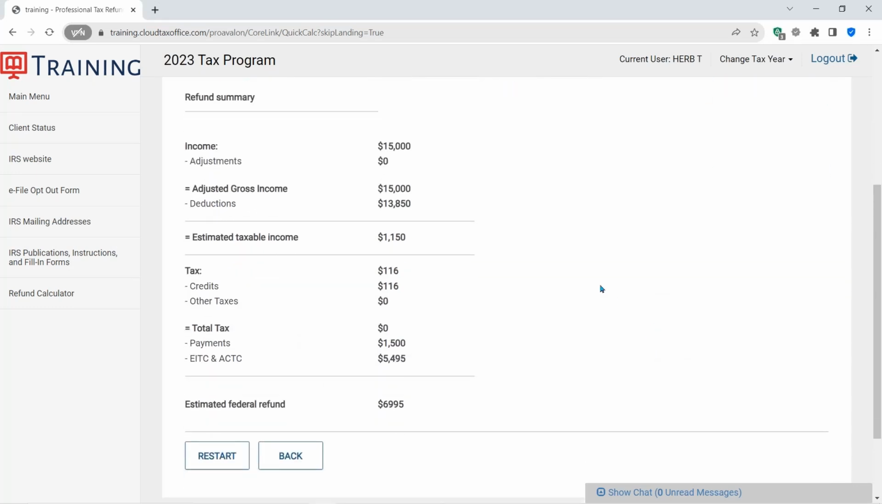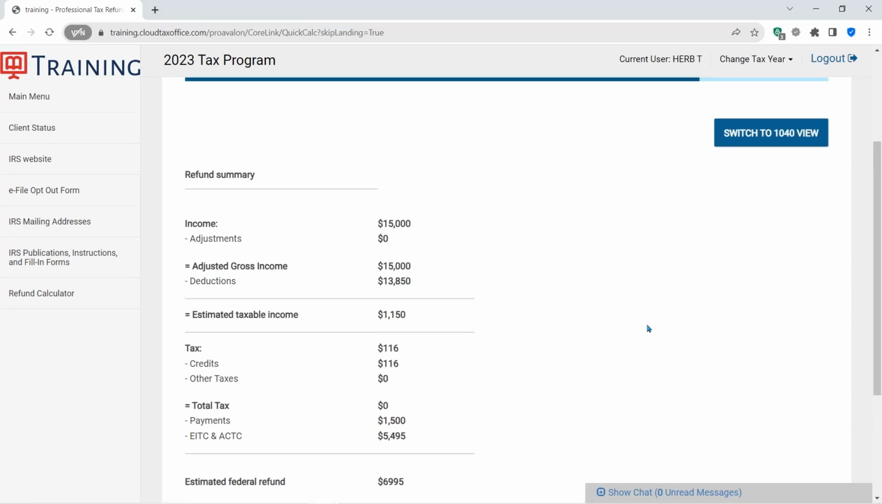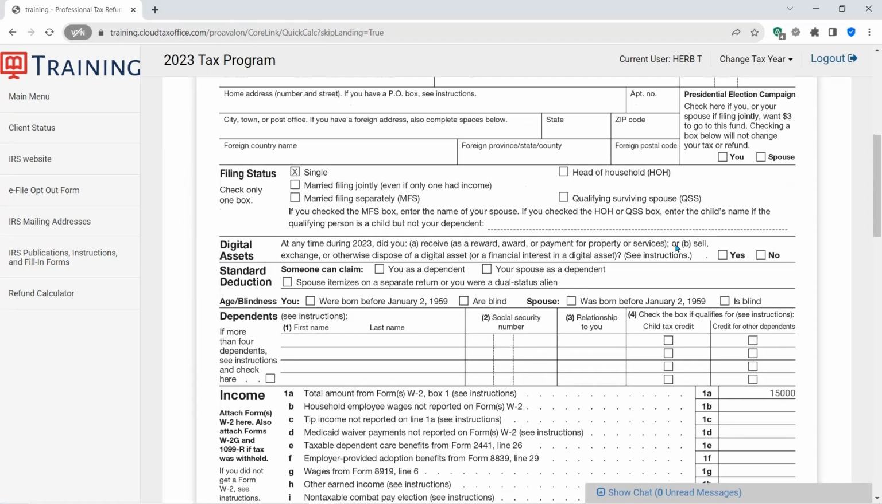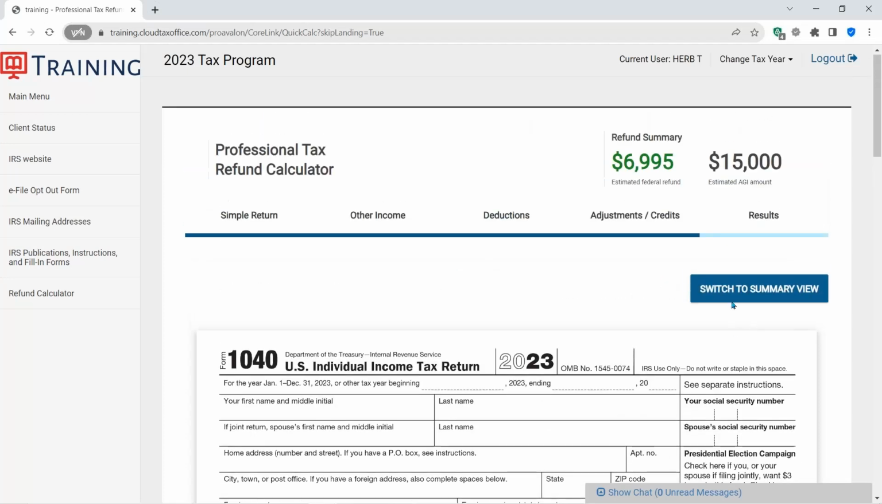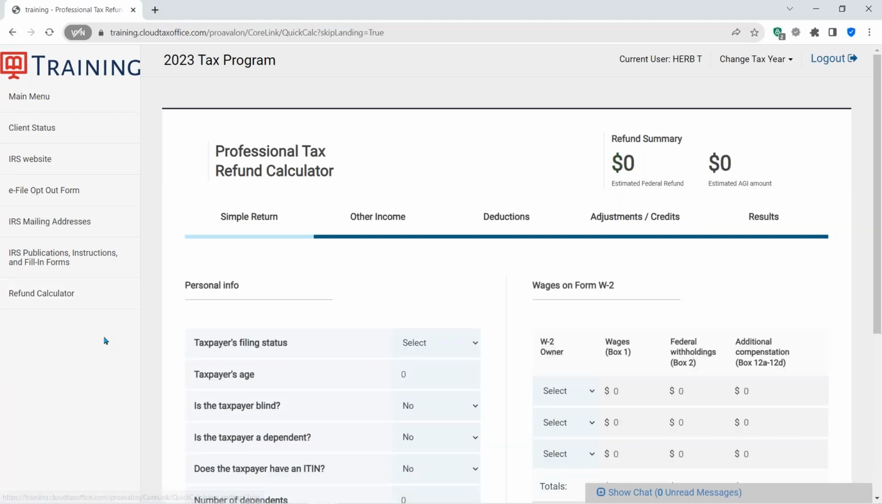And there is my result. It gives me quickly an estimate of what my refund would be based on the information I put in. I can also switch this to a 1040 view if I'd like to look at it on a 1040. The thing I would recommend is that if you do estimates, remember to emphasize to your customer that these are estimates, and until you input everything into the actual tax return, it's just an estimate until you get the final answer. So anyway, that's the refund calculator. Nice feature available to you.